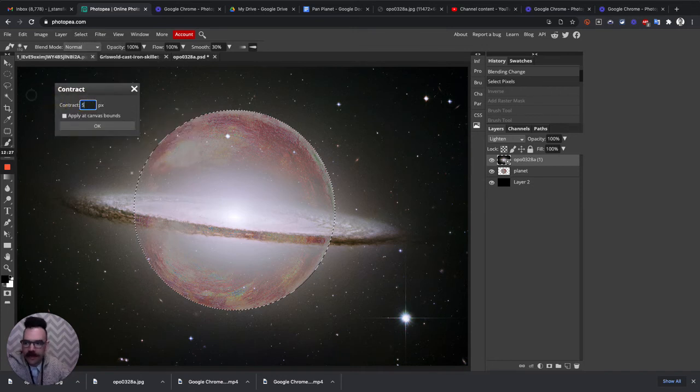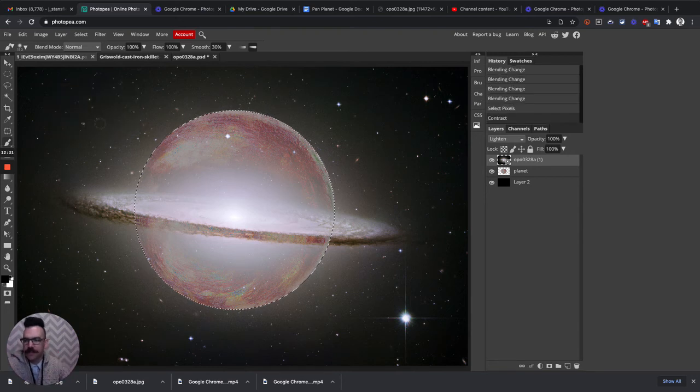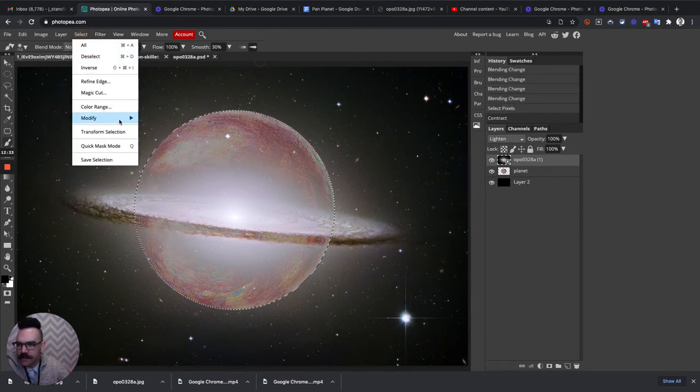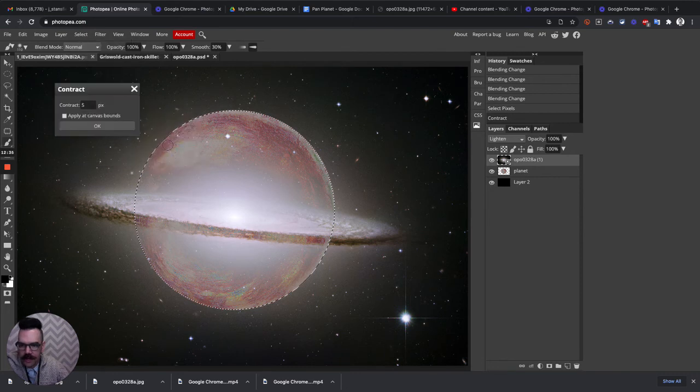Let's contract it 5 pixels, and what it's going to do is contract that selection and make it a little bit smaller. Let's actually contract it some more. So select, modify, contract. If you're having this problem, if you're having a halo, you can always make your selection a little smaller. Let's go ahead and make it 10 pixels smaller, and then we're going to modify it.